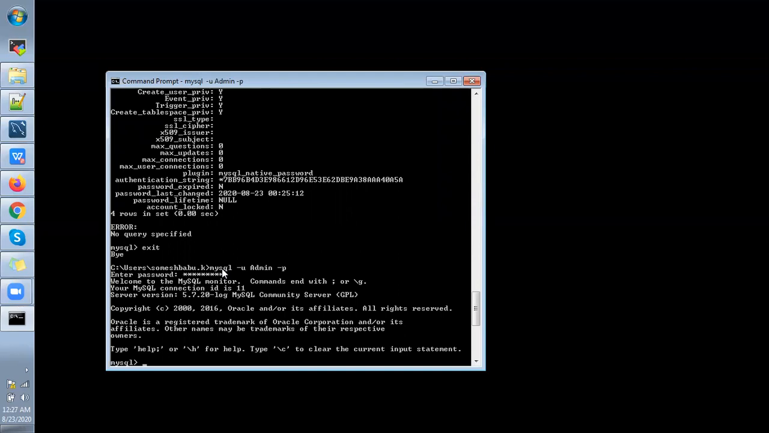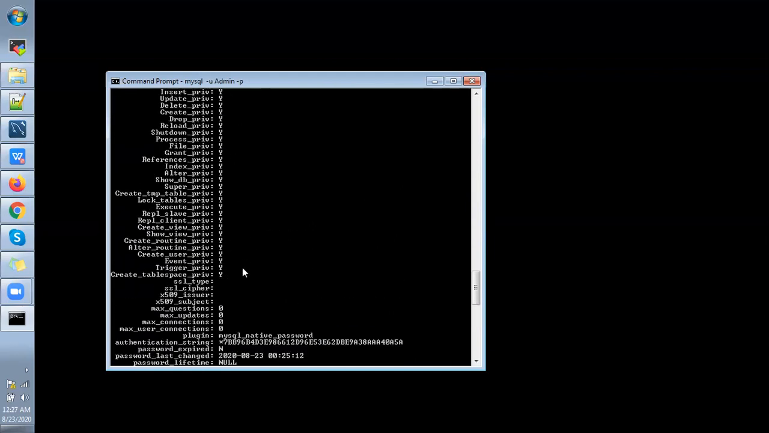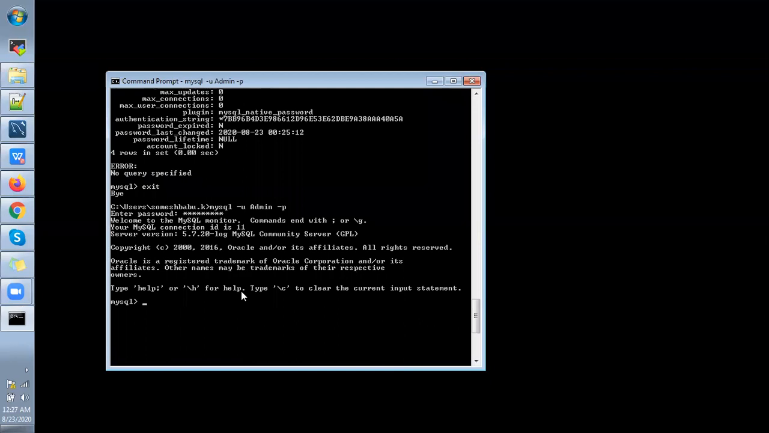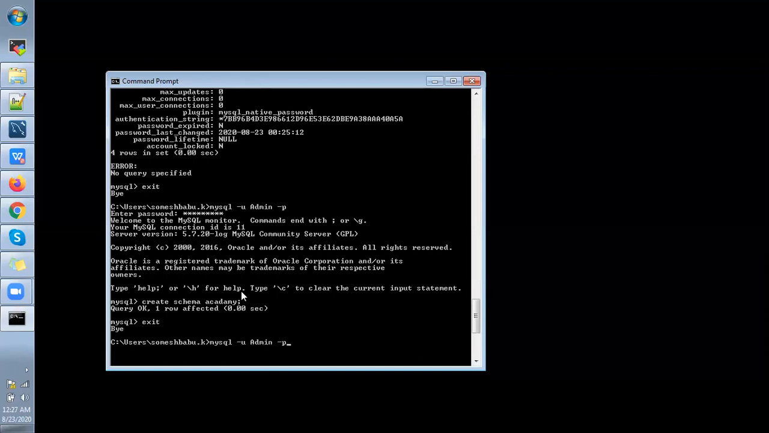Next, because this user has all privileges, I can create databases and tables. I'm going to create a test schema called me. So I am able to create it, right? This is the admin user we have created. Next we are going to learn how to create a read user. A read user is nothing but a user with minimum privileges.